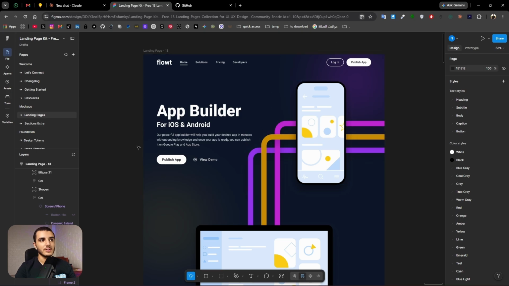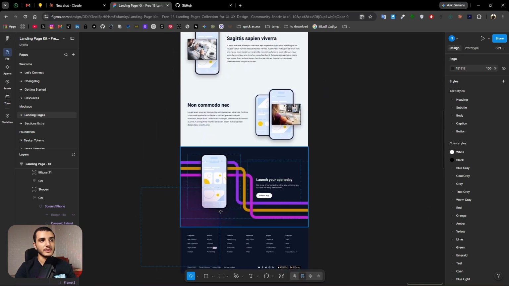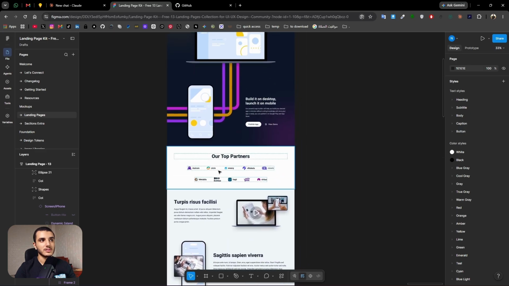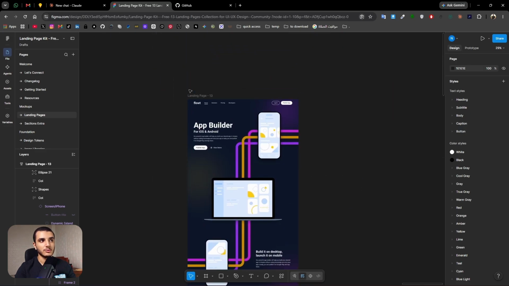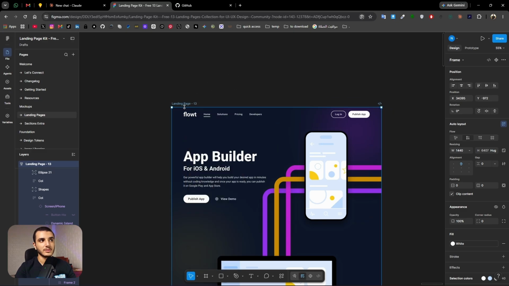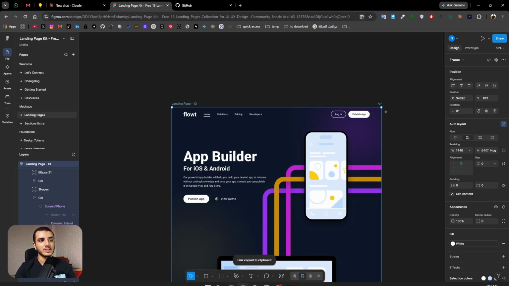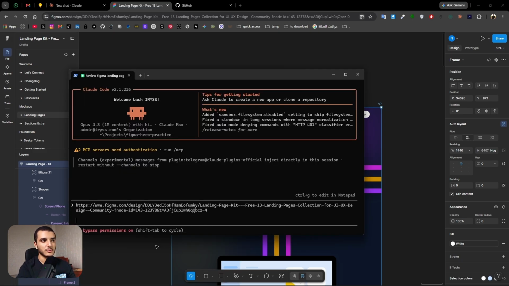So what I have here is a design. I would like to transform this into a real website, and you can see we have lots of images and lots of icons. We need to have this exact design as a real website. So I can grab the URL of this frame here, right click, and then copy link to selection. And I can simply paste in the URL and say, build this as a real React website.